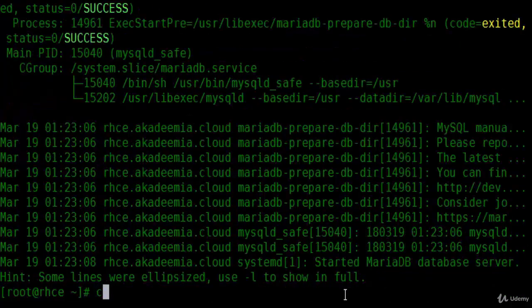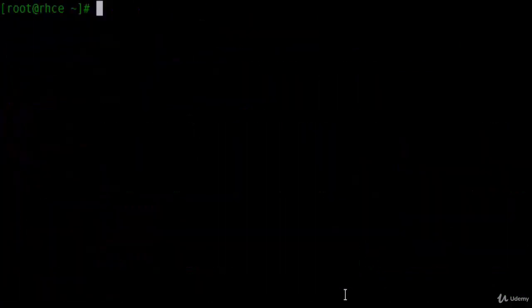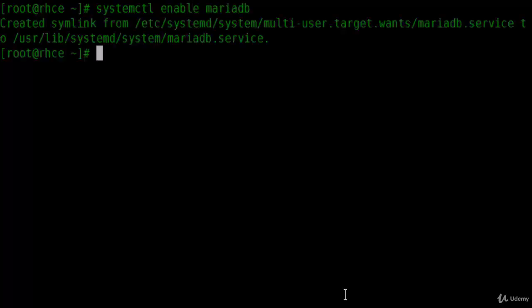The next step is that I want MariaDB to start automatically every time I boot the system, without having to manually start it. So I'm going to type systemctl enable MariaDB.